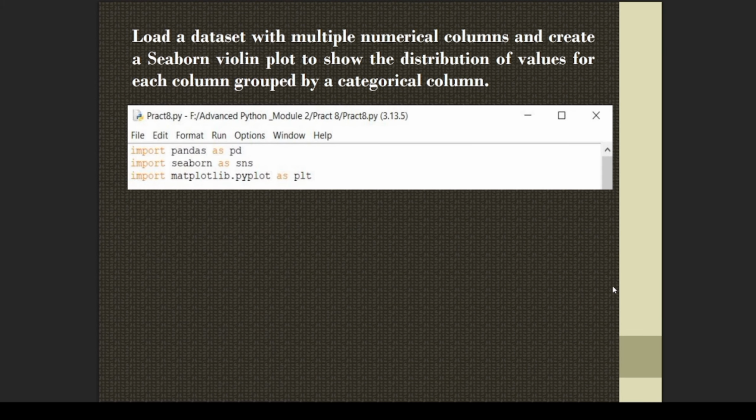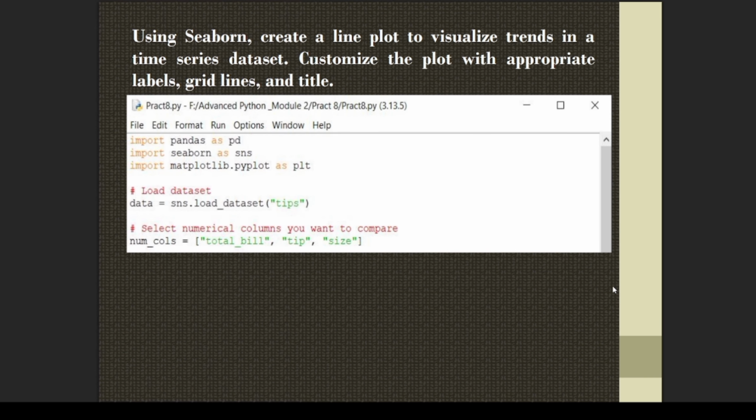The question is this. The code is import pandas as pd, import seaborn as sns, import matplotlib.pyplot as plt. Next we have data is equal to sns.load_dataset('tips'). It loads the tips dataset from seaborn and stores it inside data.